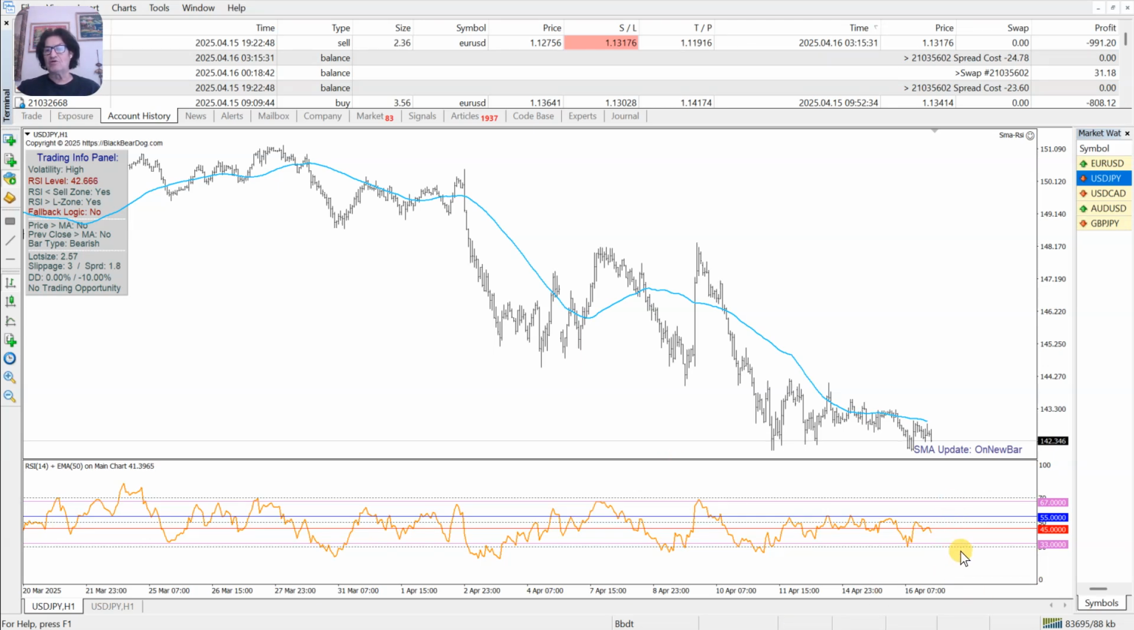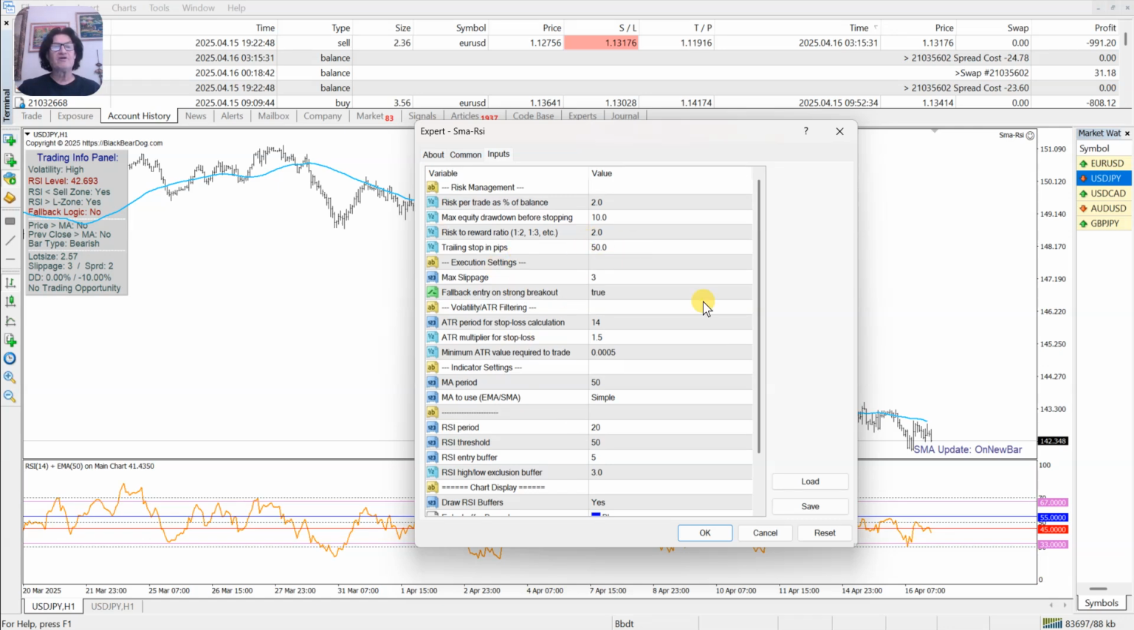You no longer need to worry about setting your buffer zones. The EA, once you install it, will automatically set these buffer zones for you based on the configuration that you have in here. And so, for example, let me show you. An entry buffer is set to 5 pips, and a high and low exclusion buffer is set to 3 pips.